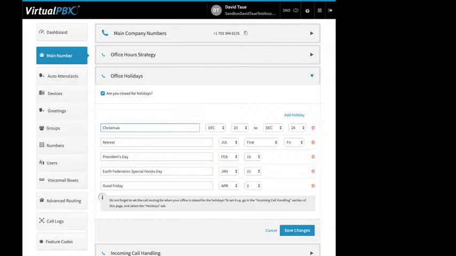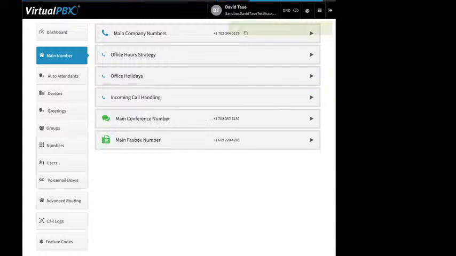The caveat here for date range is that there's no year indicator. So you do want to avoid having a date range that includes New Year's Eve and New Year's Day. And then for an example for advanced, you have this retreat here where I'm saying the first Friday in July, we're closed. So you select the month, 1st through 4th, as well as last, and then the day of the week. And then you click on Save Changes.